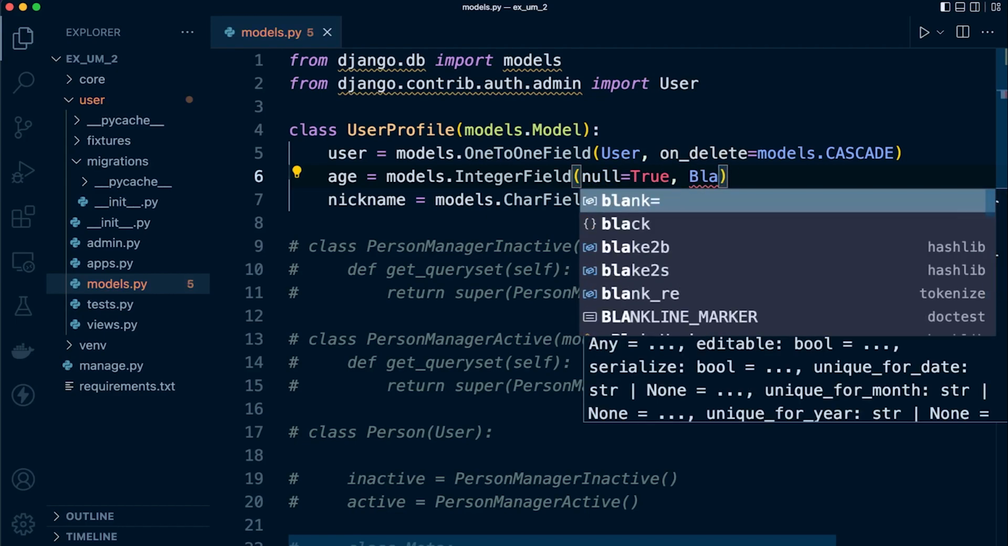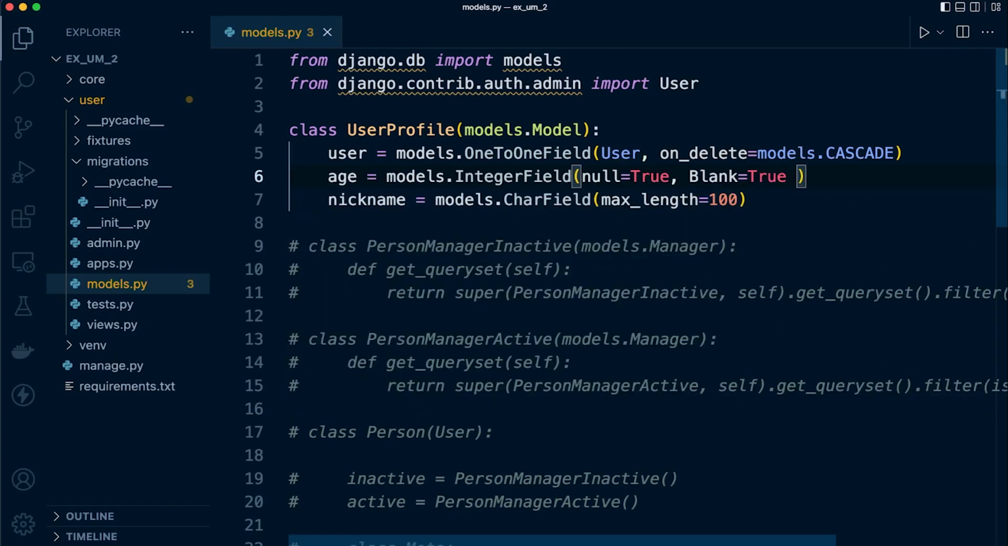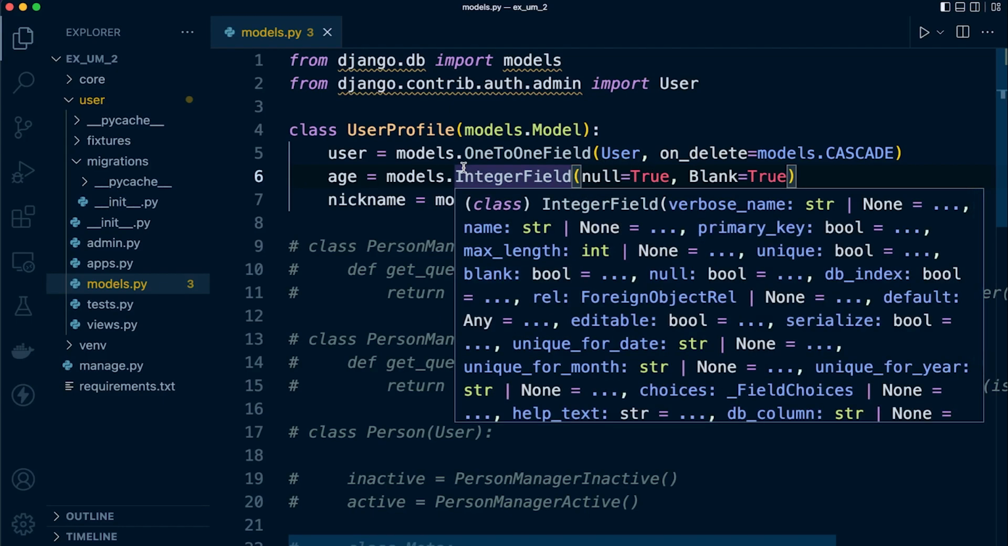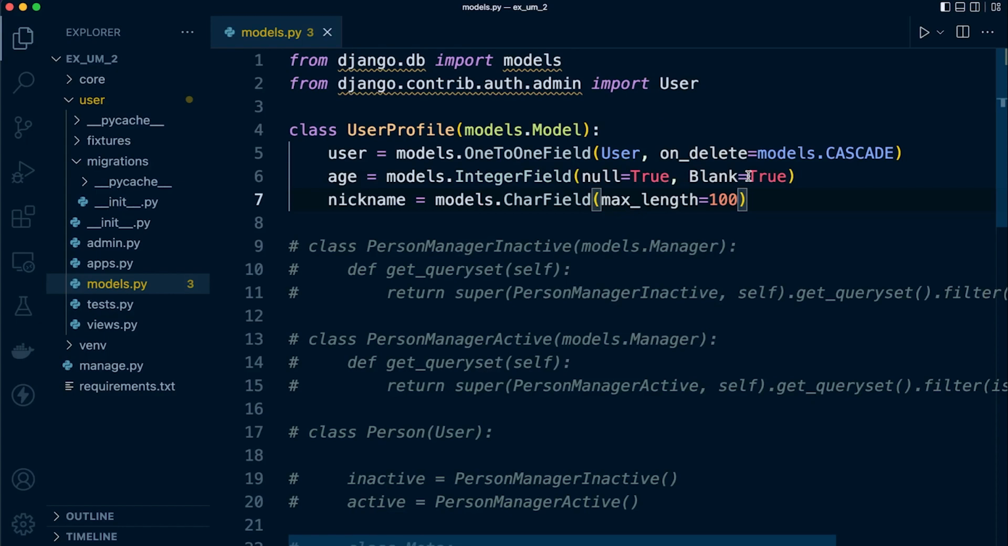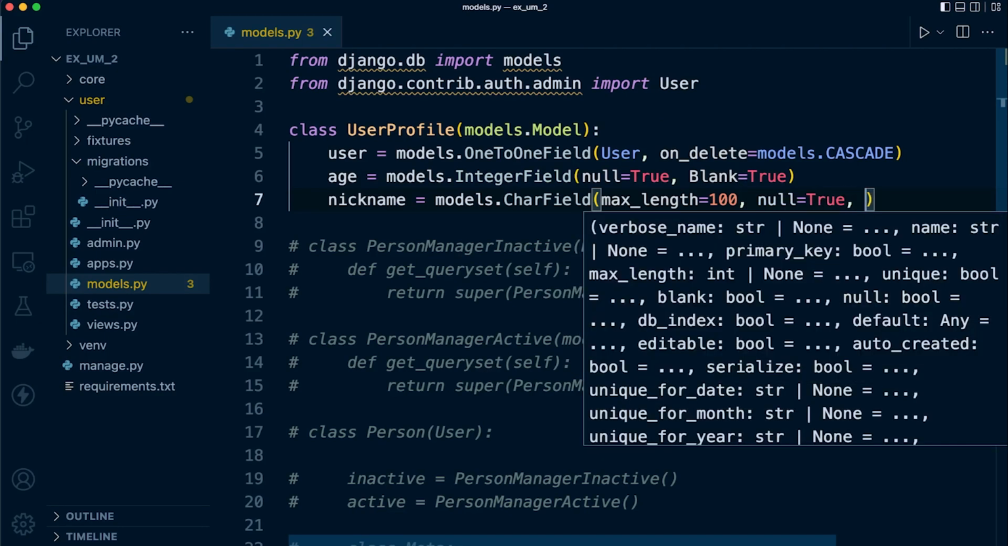So there are different rules here for different fields. So go ahead and have a look at the different field types. But I'm going to set null=True, blank=True to age. And let's just do the same for the character field. So null equals True, blank equals True.